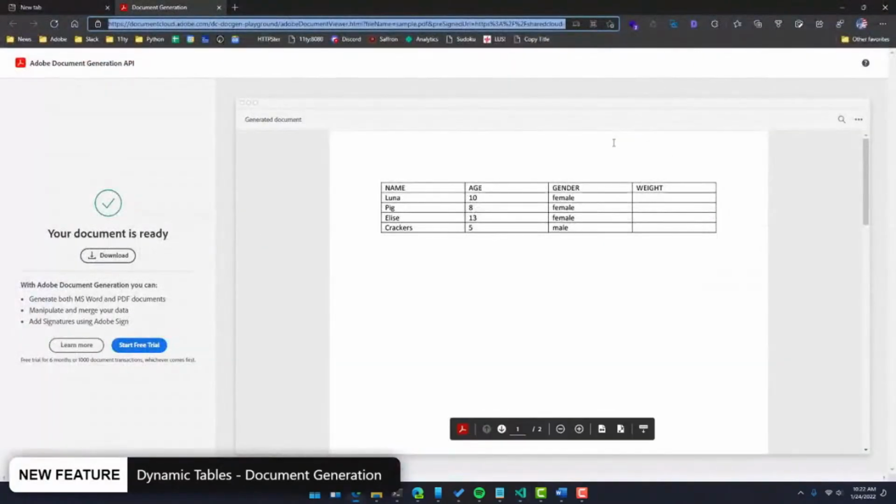If we take a look at how that renders, I have a nice table. I have all my data, but weight is kind of a wasted space. I don't know why the weight's not there. Maybe it'll show up later, but right now it's wasted space.